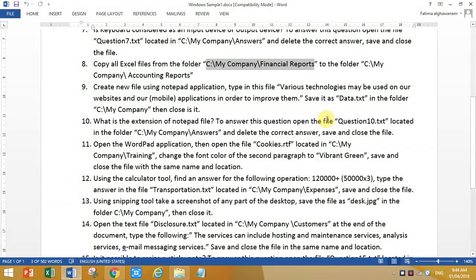Now he again asked me, what's the extension of Notepad files? I was opening this file a little while ago. What's the file type? It's text. It's here. Even you have the answer in your questions.